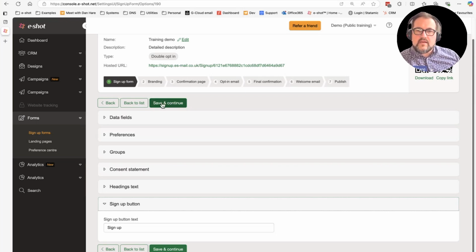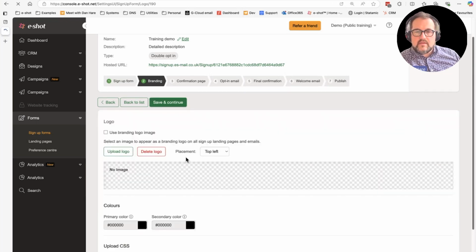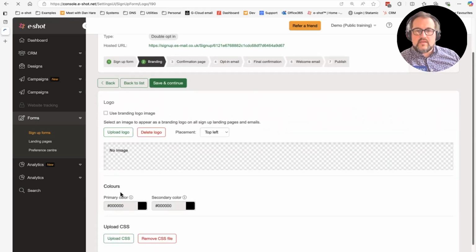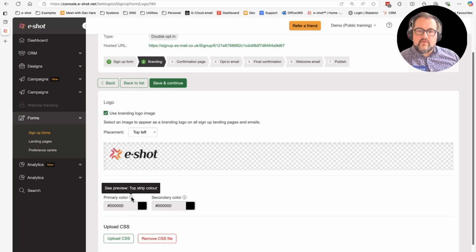Next thing I'm going to do is save and continue those options, and then it's going to ask me to make some simple choices as to how my form looks, which again are very involved, but for the purposes of simple training for today, I'm just going to go with the basics. I could upload a logo, but normally you'll find that your master logo will be configured in your branding section, and therefore if I just check that box, you see there it's automatically pulled in the eShot logo, and then you can change the color of your form as well.